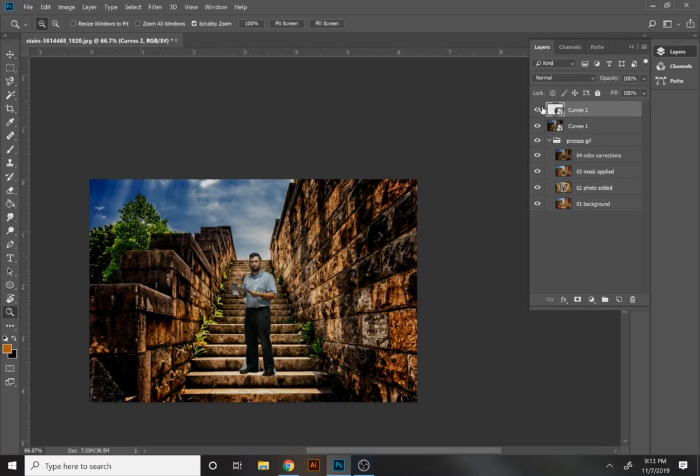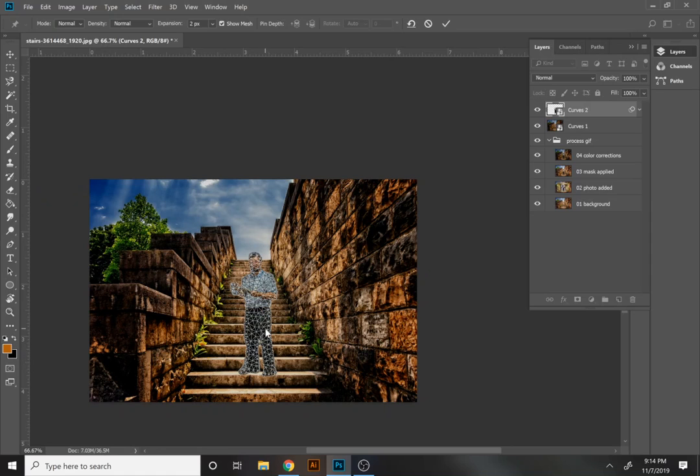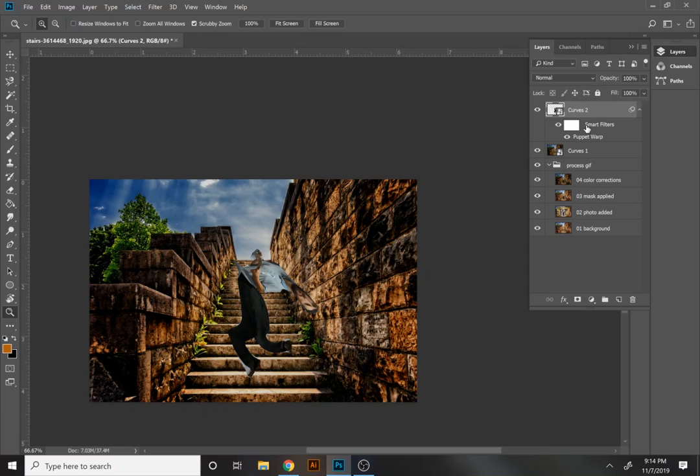And then from here, I can apply my puppet warp and continue on with the whole thing. But you get the idea. So here's this, and here's that, and then you just do your puppet warp thing that you would do. And then you would just Control Alt Shift E, and call this 05 puppet warp, and continue through each step of the way, making a copy.